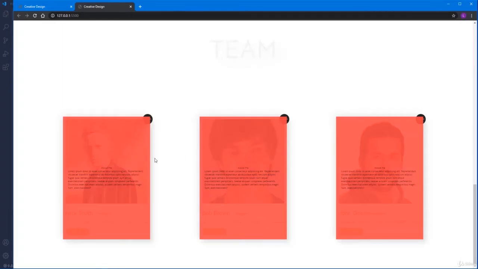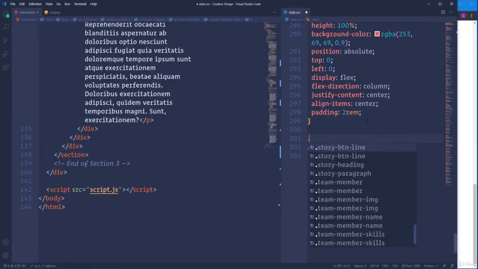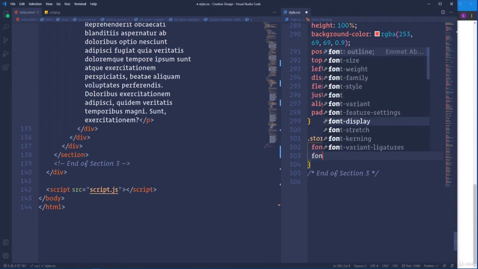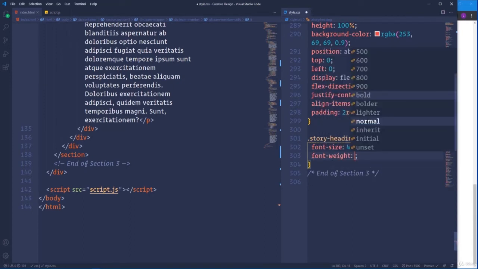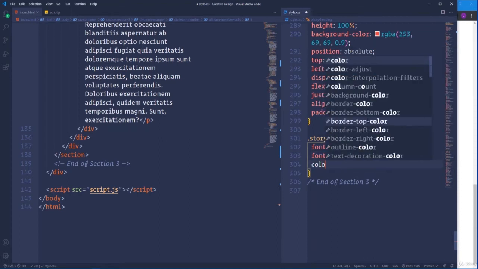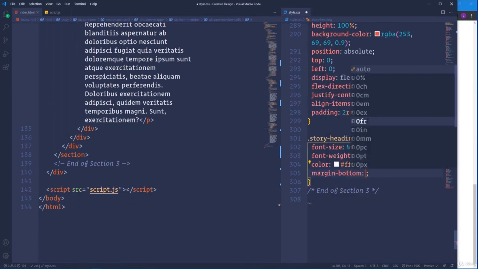Alright, with the story, with the wrapper, we are done. Let's go ahead and customize the heading and the paragraph. Let's select the story heading and increase its font size, make it 4 rem. Then I'm going to make the font bolder using font weight 700. Change the color, make it white. And also I'm going to create some space at the bottom using margin bottom with the value 2 rem.